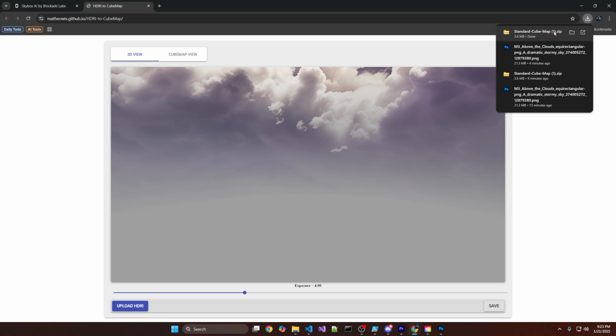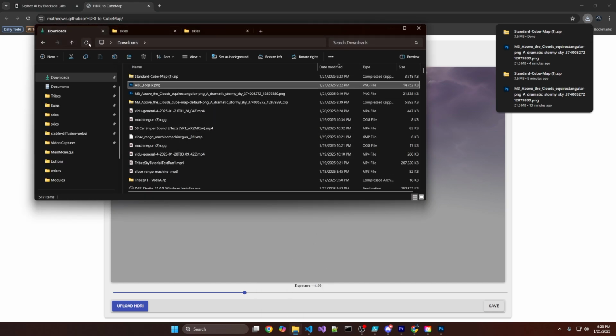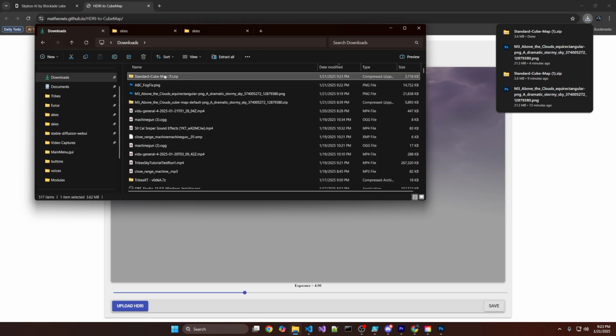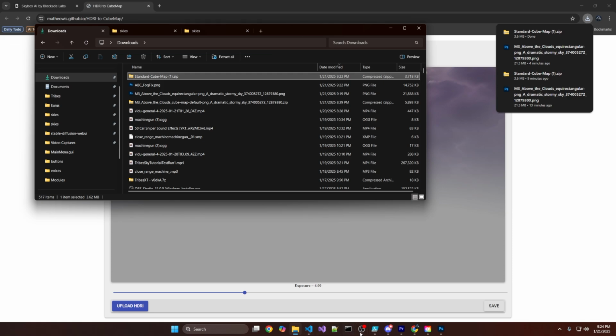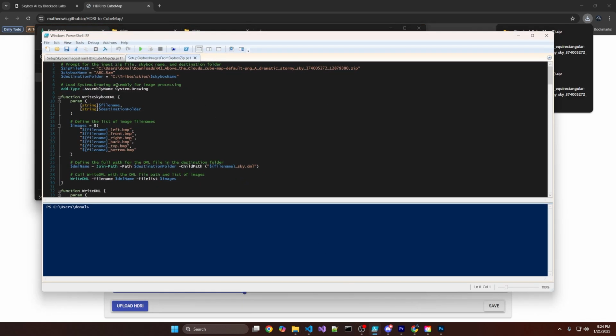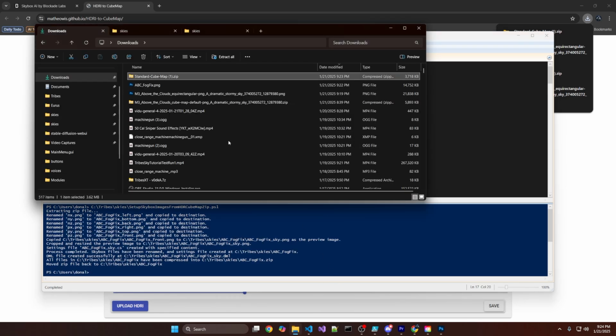And it has saved it as this name here. So let's go get that name. Just like we did before, I'm going to hold down Shift, right click, copy as path. I'm going to go to my PowerShell script, but this time I'm going to use the HDR CubeMap version. It's just the file format is a little different there, so I'm going to call this one ABC Fog Fix. And I'm going to hit play, or run, whatever you want to call that.